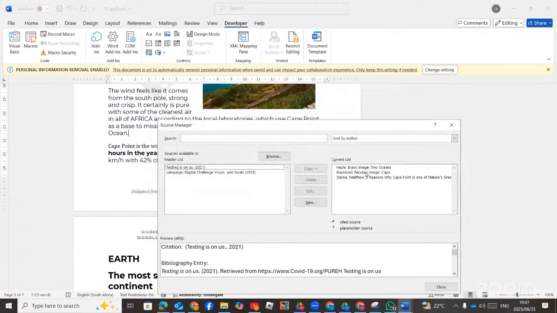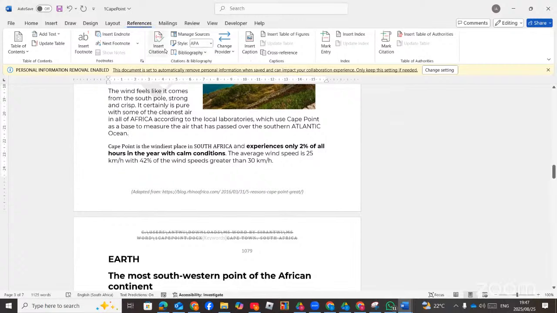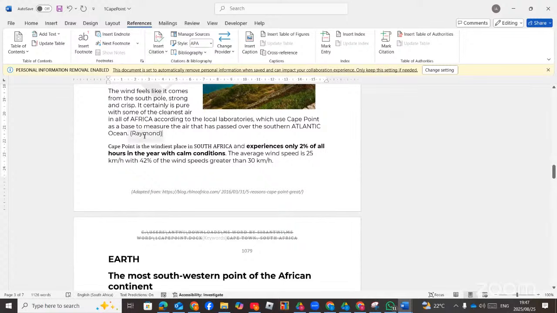Now, let's say we have this source already inserted. You can get it under citation, References, Insert Citation. Now, this citation, we can edit the citation. You click there, then you see Edit Citation.